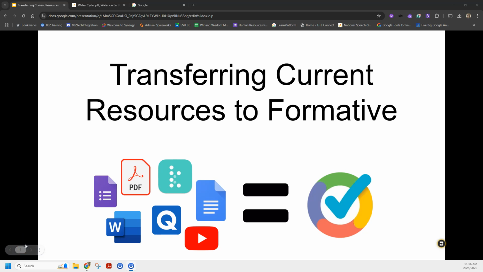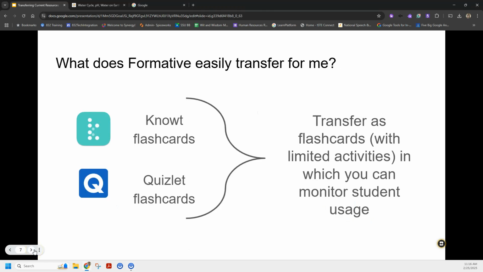So this video is going to talk about transferring current resources to Formative. My previous video looked at documents such as PDFs, Word docs, Google Docs, and Google Forms. This video, we're going to talk about how to transfer Knowt flashcards, Knowt being a flashcard platform, and Quizlet flashcards to Formative. Now, you don't have to do this. Absolutely not a requirement.